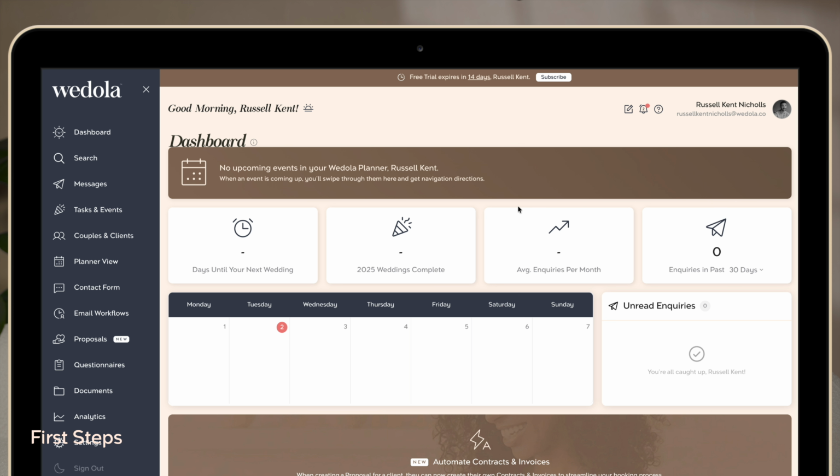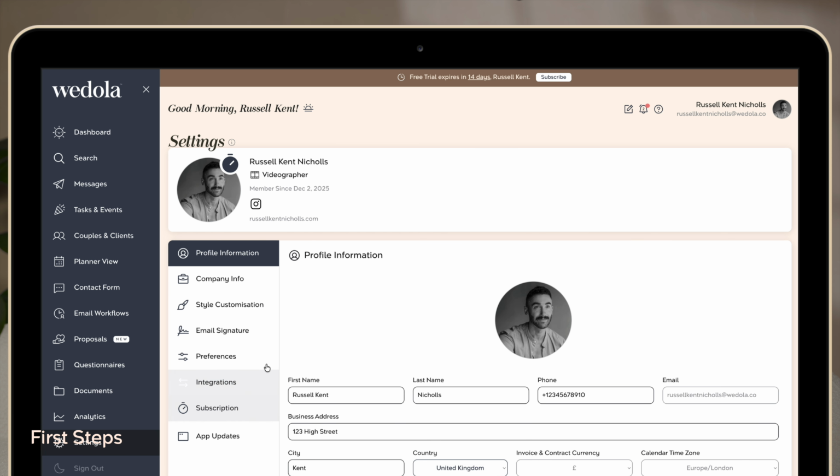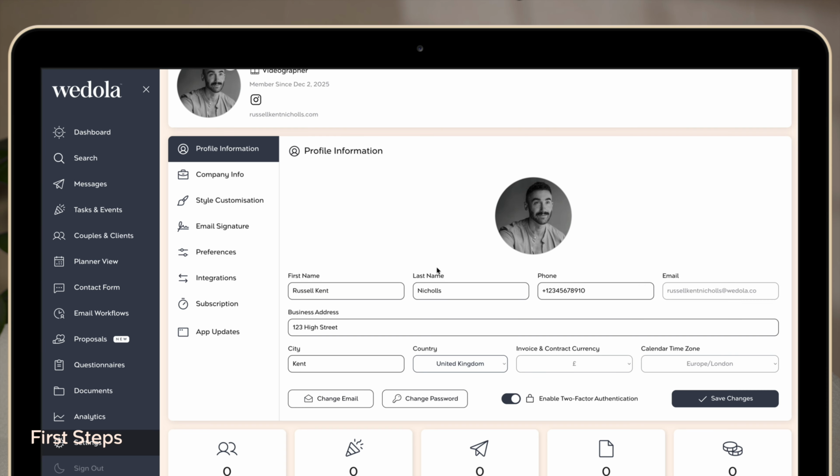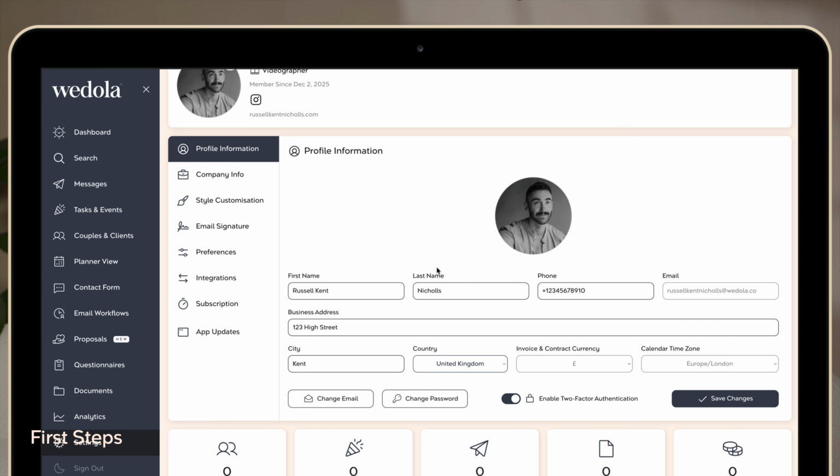their videographer. So the first thing I'm going to want to do is head over to settings, and I'm just going to check that all of my profile information is complete. By default, two-factor authentication is turned on. This basically adds an extra layer of security. So when I want to log into my account, it will email me a 6-digit code that I have to enter in order to verify my identity. So it's a good feature to have turned on.